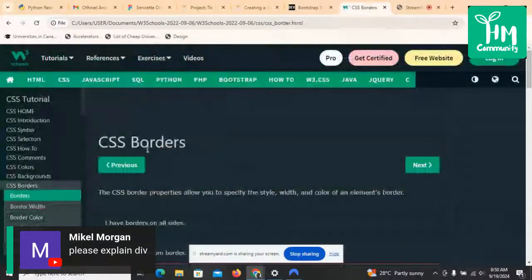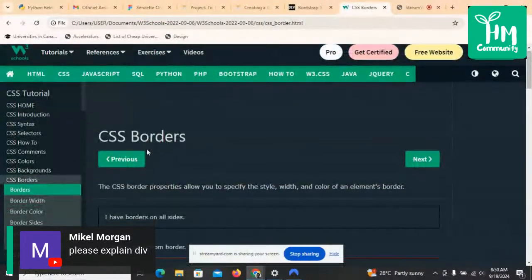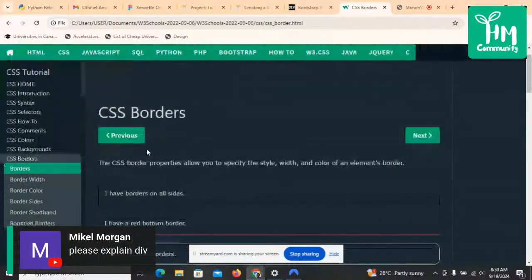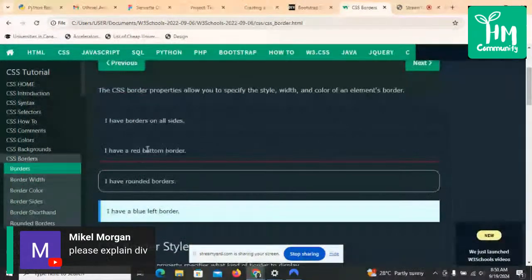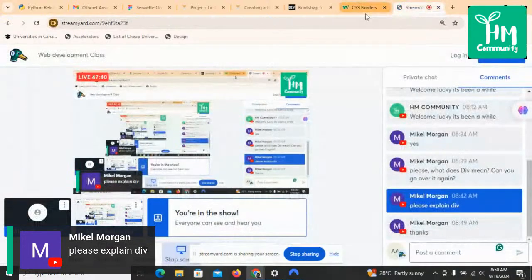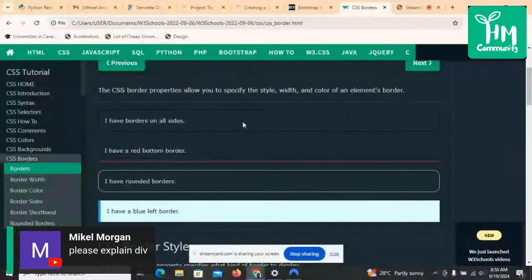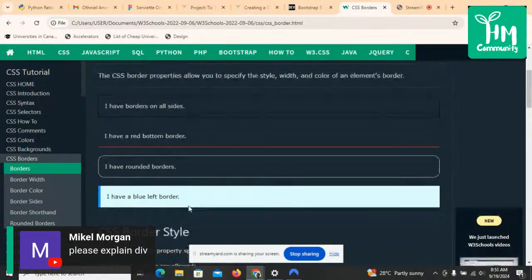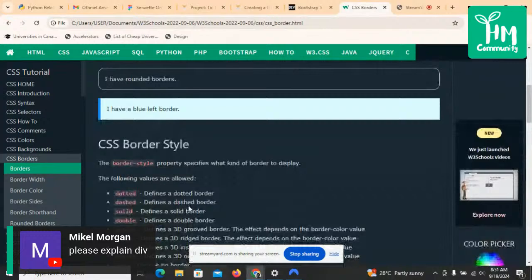So now let's move on to CSS borders. The CSS border properties allow you to specify the style, the width, and the color of an element's border. So look at this now. I have borders on all sides. I have a red bottom border. I have a rounded border. I have a blue left border. These are examples of CSS borders.